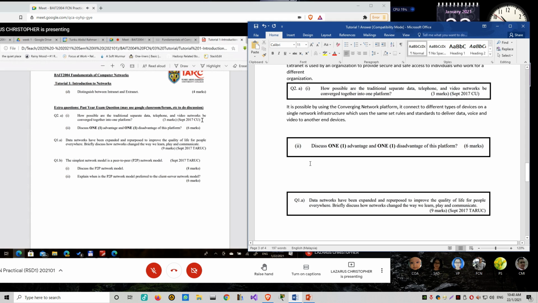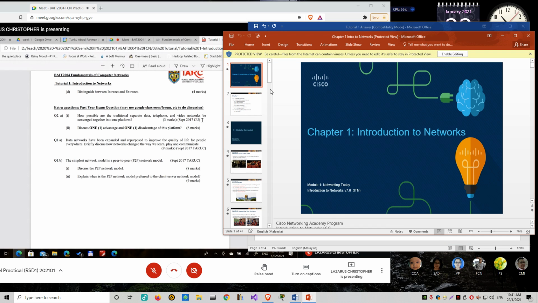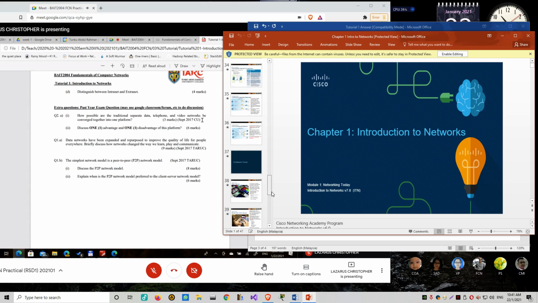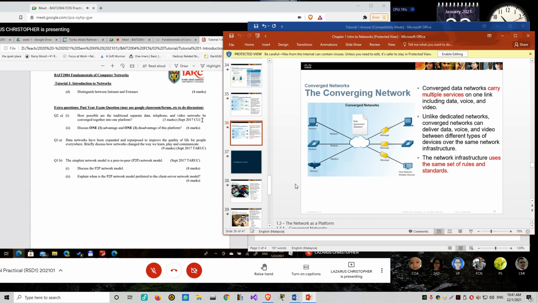Then part 2 of it is discuss one advantage and one disadvantage of this platform. So you think about it. If you say possible and it's converged, so your point of view is it is possible, and you explain why you think so. Okay, so converged network, what is the advantage? And then what is the disadvantage?